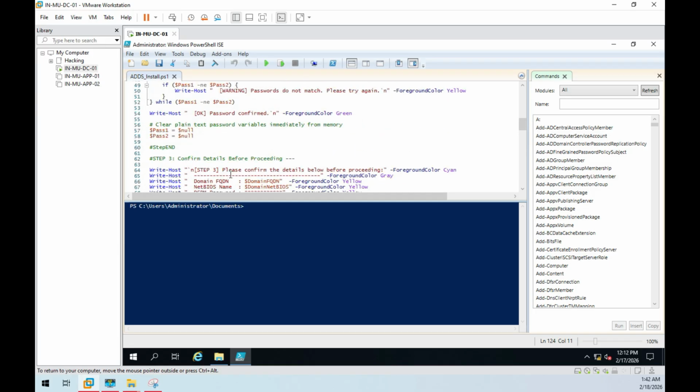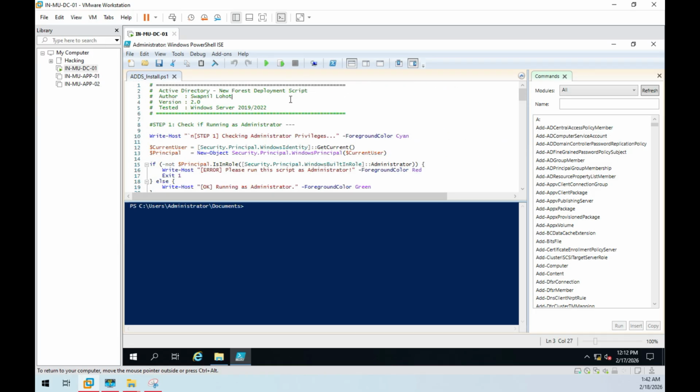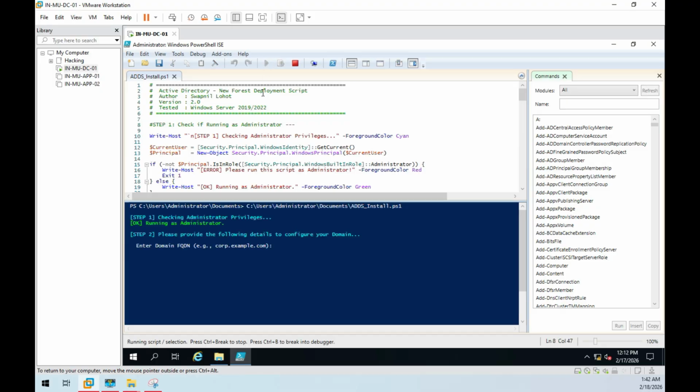So let me go up and try to run the script. Okay, running as administrator, perfect. Step 2, provide the following details to configure. Enter the domain FQDN name. I want sitech.com. The NetBIOS name is sitech.